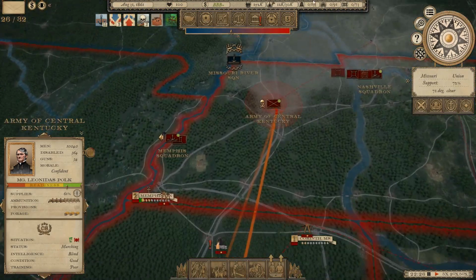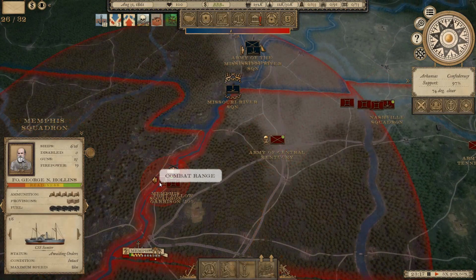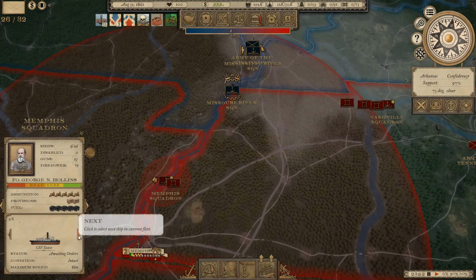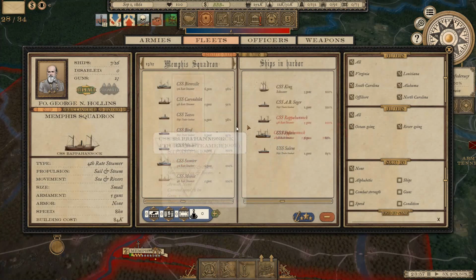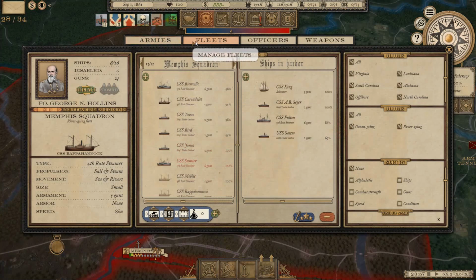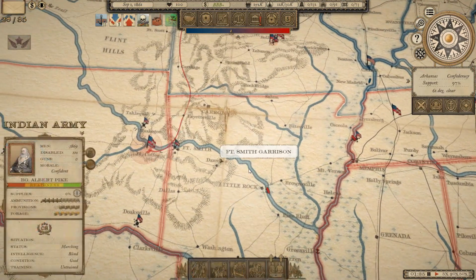Got a Union fleet coming down at us, the Missouri River Squadron. 6 ships. We've got 6 ships to face them, but 6 questionable ships, I guess. Have we got anything to add into there? Not particularly. Plus, how long is it going to take them to get there? We'll send a couple of steamers his way. Colonel George Randolph, whose previous failures as a commander had tarnished his name among his soldiers and the public, has redeemed his reputation. Having him in command will no longer be a problem. Not even sure who he is.